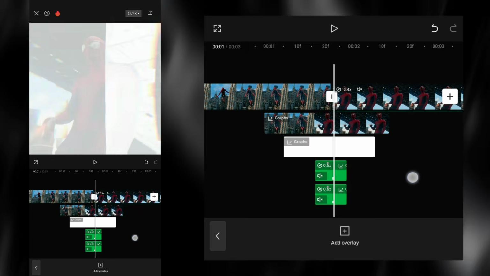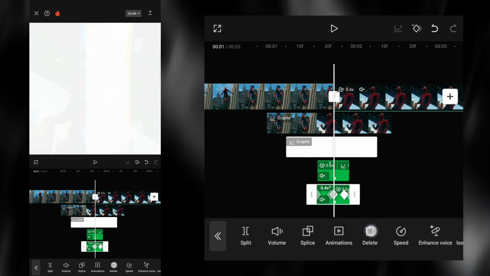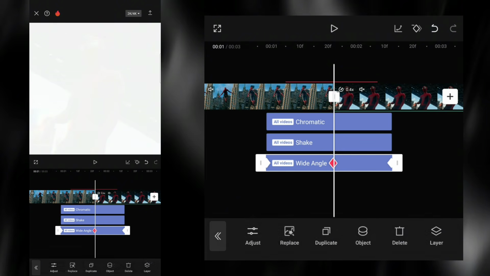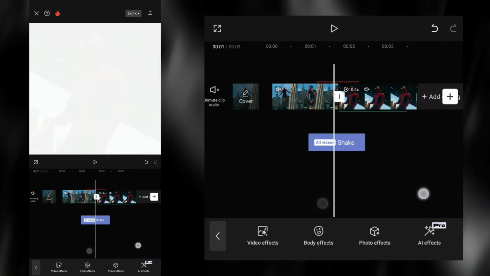But if you want it like this, then you won't need all these overlays, only the white one. You won't need these effects either, only the shake one.